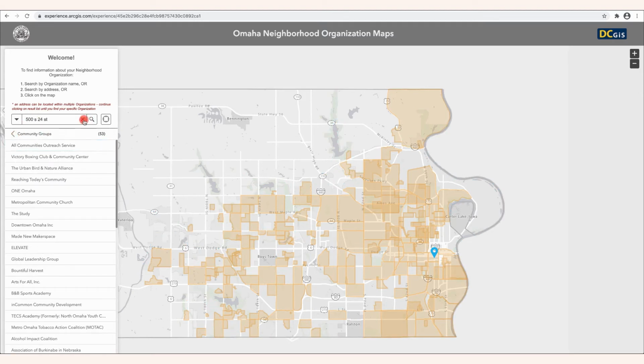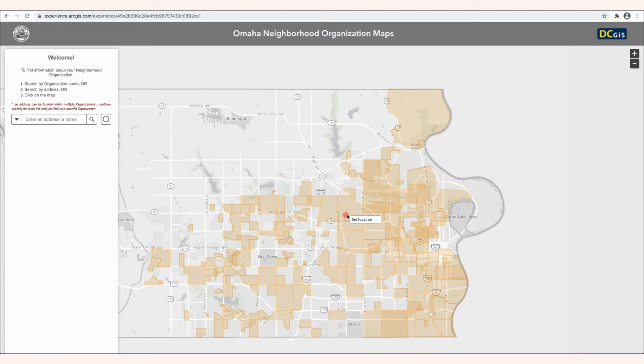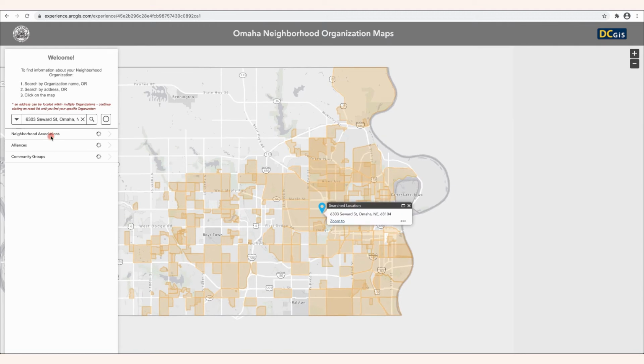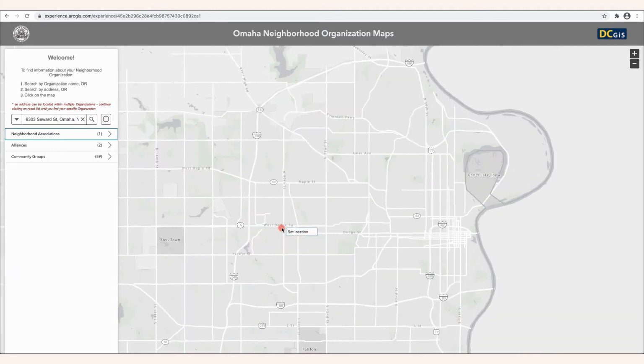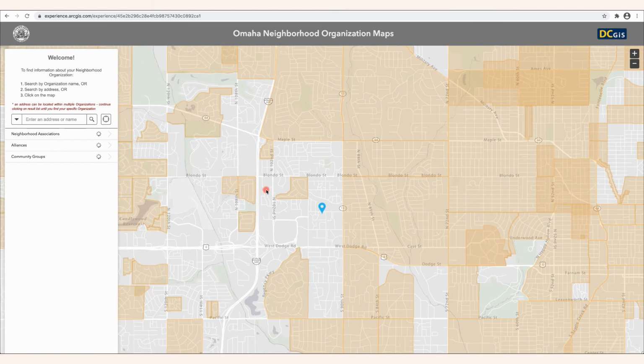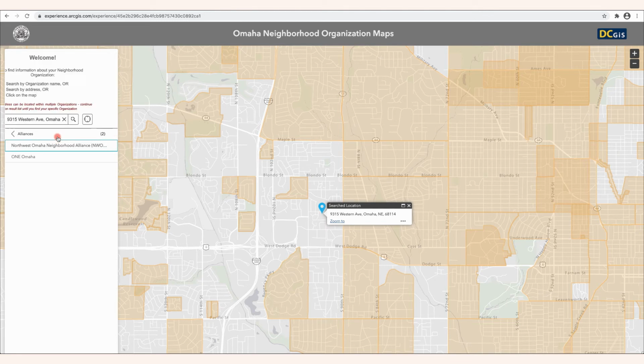Another way that you can do this is by clicking on the map, and it'll again bring up the information of any neighborhood associations or alliances and community groups in that particular area. Now, if you live in an area that is not shaded, that's okay. Let's just pick a random area that isn't. So even though this particular area doesn't have any neighborhood associations associated with it, it'll still be under some neighborhood alliances, and there will also be plenty of community groups as well.